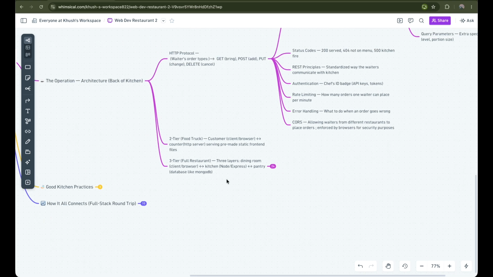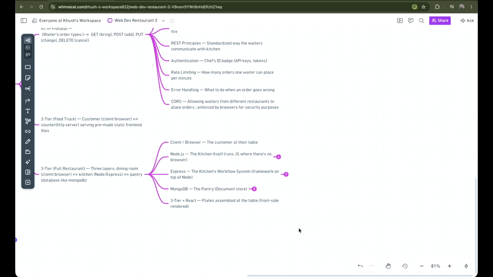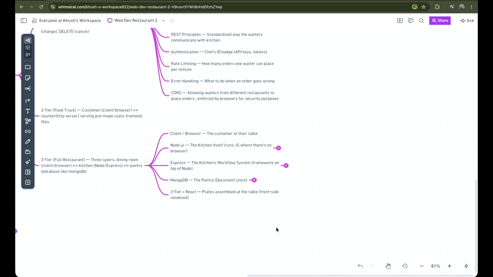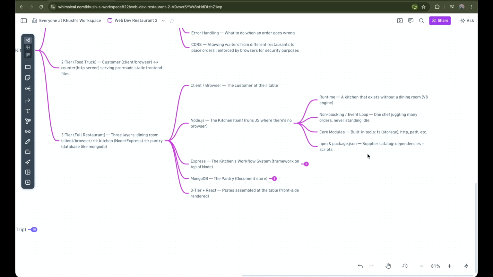You have the simple two-tier, in which you just have the customer and the counter, a server that presents pre-made static front-end files. And then you have the three-tier, which is really like the full restaurant. The client is in the browser, the kitchen is Node and Express, and the pantry is the database. To delve deeper into the three-tier architecture, let's start with the client, which is the customer at the table. And then you have Node.js, which is the kitchen itself. It's what runs JavaScript on the server. It's non-blocking, so one process juggles many orders. And you have NPM, the Node Package Manager, that manages all the tools.